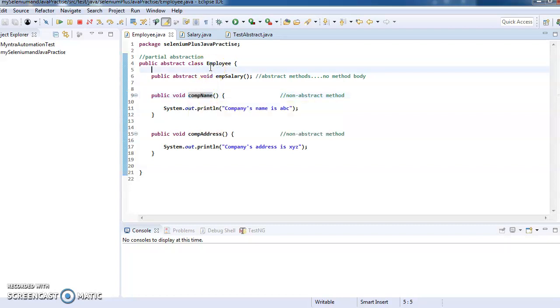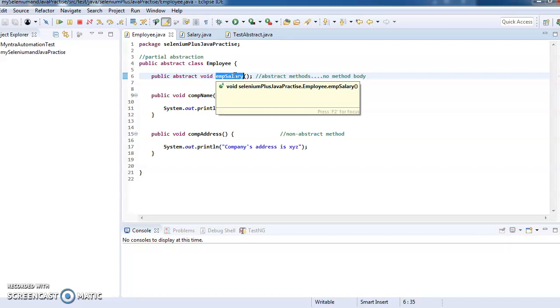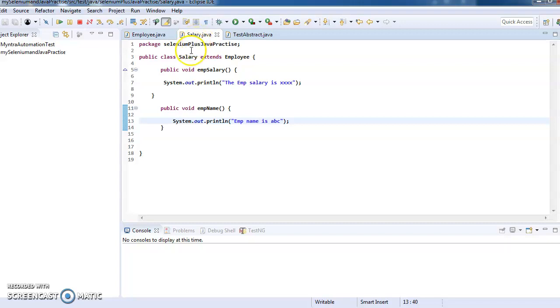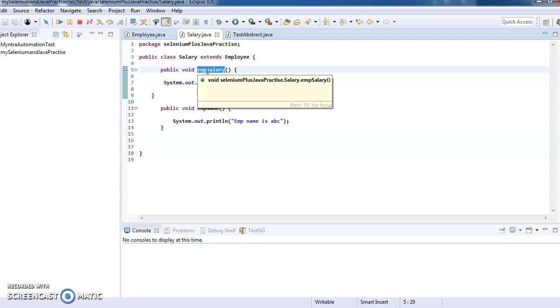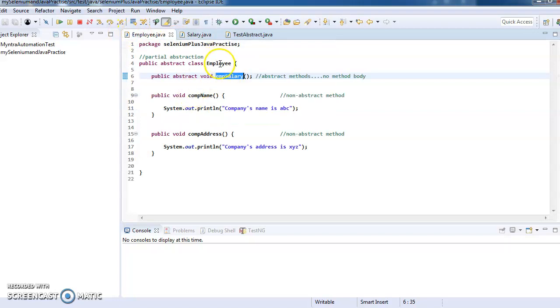Now you will ask me, if this is a method, it should have a method body. But since it is abstract, it will not have a method body. It will behave like a prototype or a template. However, the child class, so here I have created the child class salary, which is extending the employee class. It's the responsibility of the child class to define the method body of that abstract method which we had declared inside the employee class.